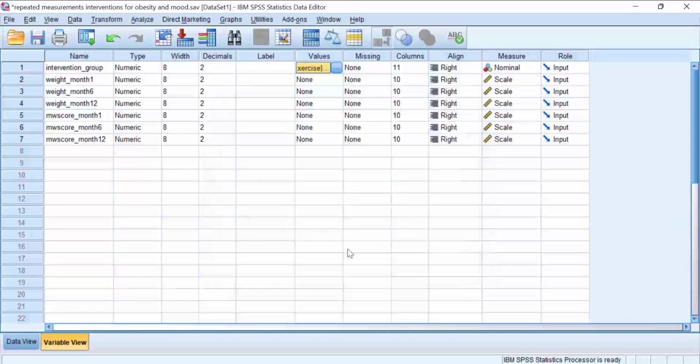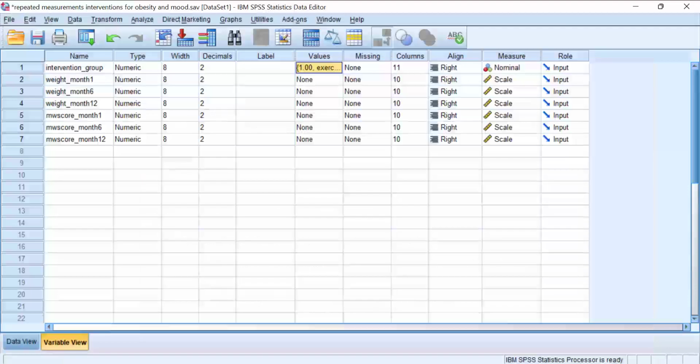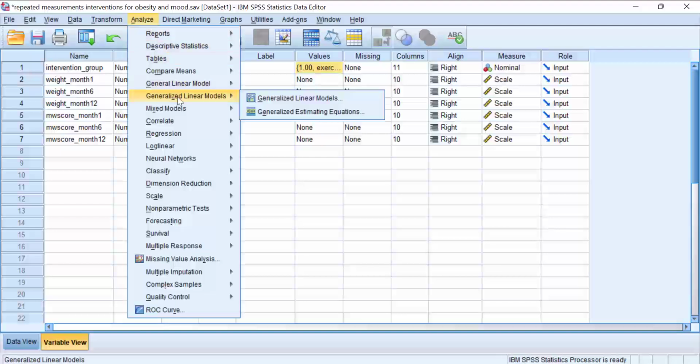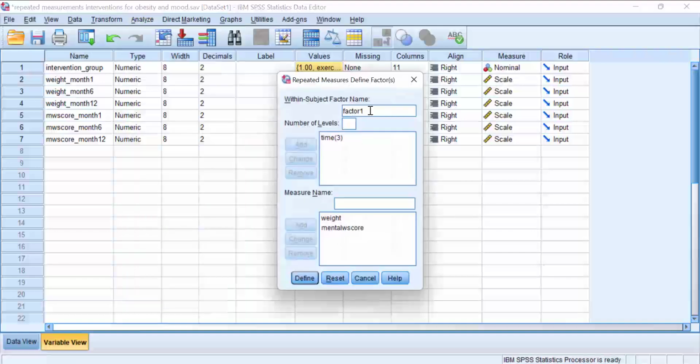Having said so, we'll now go straight to the practicals. For us to run our repeated measures ANOVA, we go to Analyze, General Linear Model, Repeated Measures. The within-subject factor is always time, so just type in time.